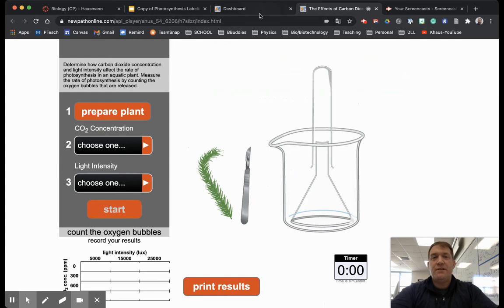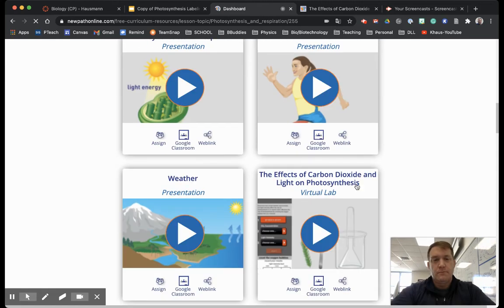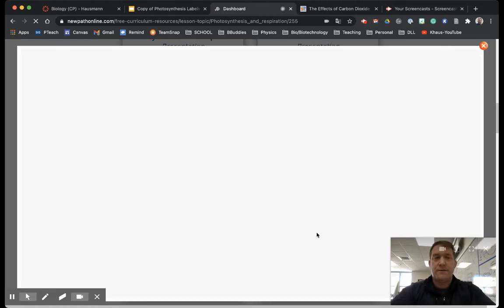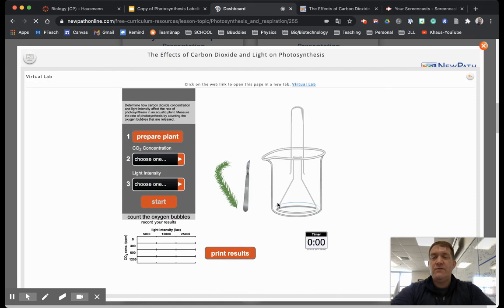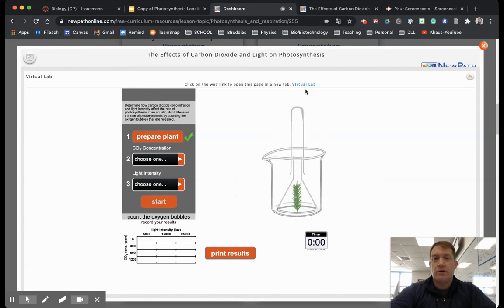And the one thing that's a little confusing is when you click on the activity and you start it, it gives you a splash screen that looks like this. But if you click on anything here, nothing is clickable, or it doesn't quite work. If you want to open this in a new window that's bigger and you can see it and read it better, click on Virtual Lab. It's not required to, but you can.